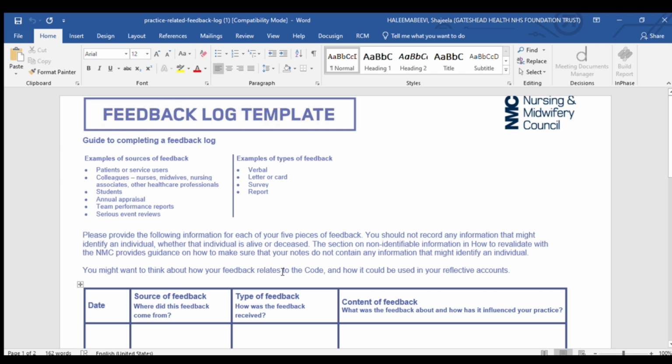You can put a positive feedback and a negative feedback as well. There are no worries. If it is a negative feedback, mention how we improved and what we did for improving that incident. It doesn't matter if it is negative, you can put it. No worries. This is the feedback log template.